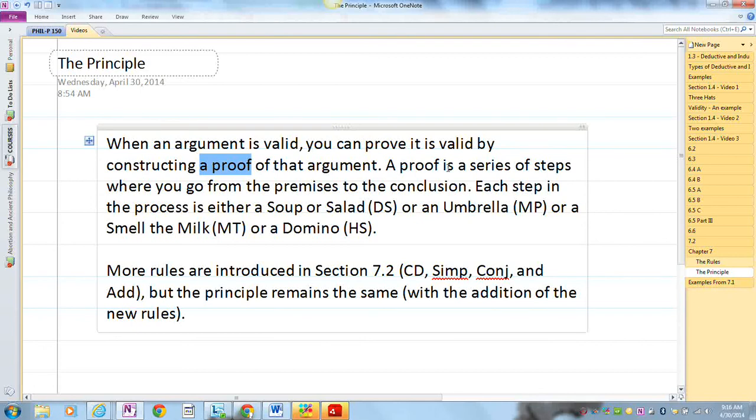In section 7.1, the rules are only DS, MP, MT, and HS. In section 7.2, which we also cover, 4 more rules are added. I guess the only one that will be a little bit more complex will be CD, but the other ones are very, very simple. Simplification, conjunction, and addition. But the principle is the same. The idea is that you use the rules as stepping stones in going from the premises to the conclusion. You extract the conclusion from the premises.